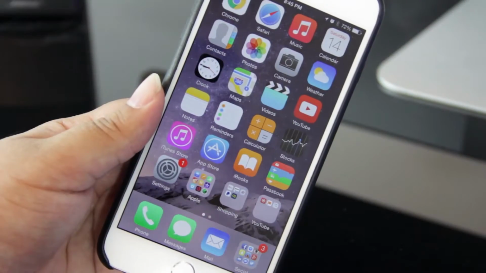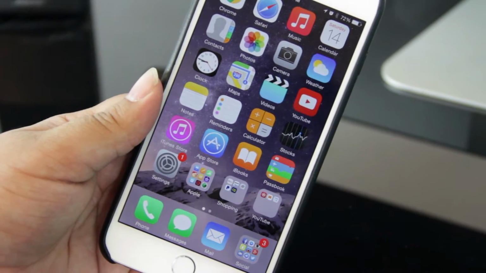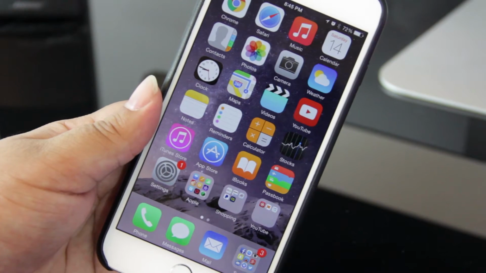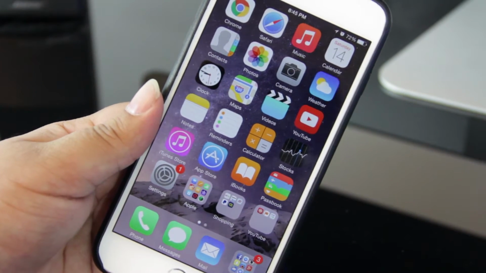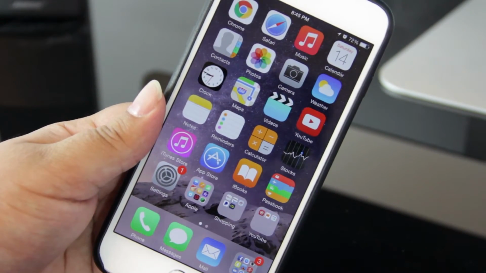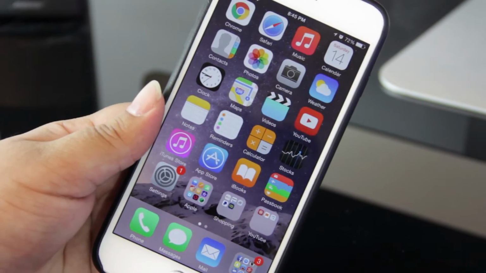Alrighty guys, so this is the home screen of my iPhone 6 Plus, and it's actually pretty simple. I don't have a super extravagant amount of applications on here because, as I've mentioned in the past, this is not a very large phone, so I just kind of work with what I can, and I just put something together that works for me.